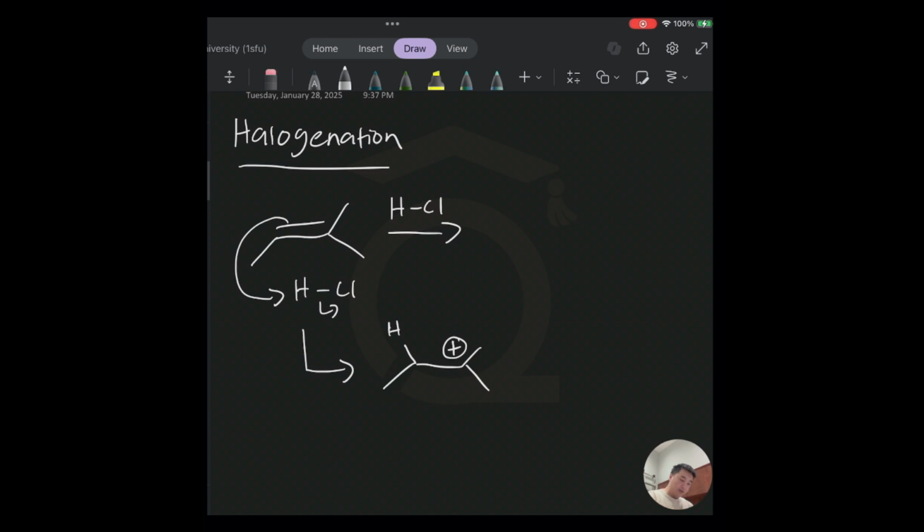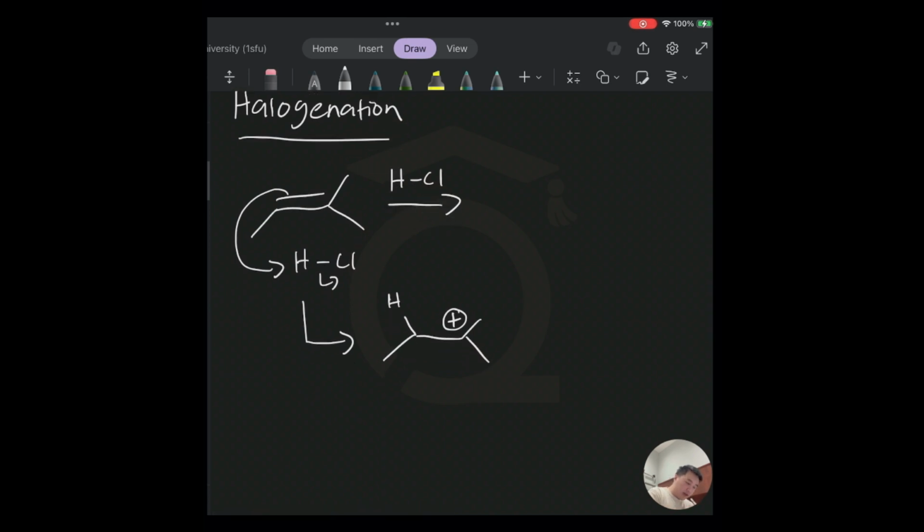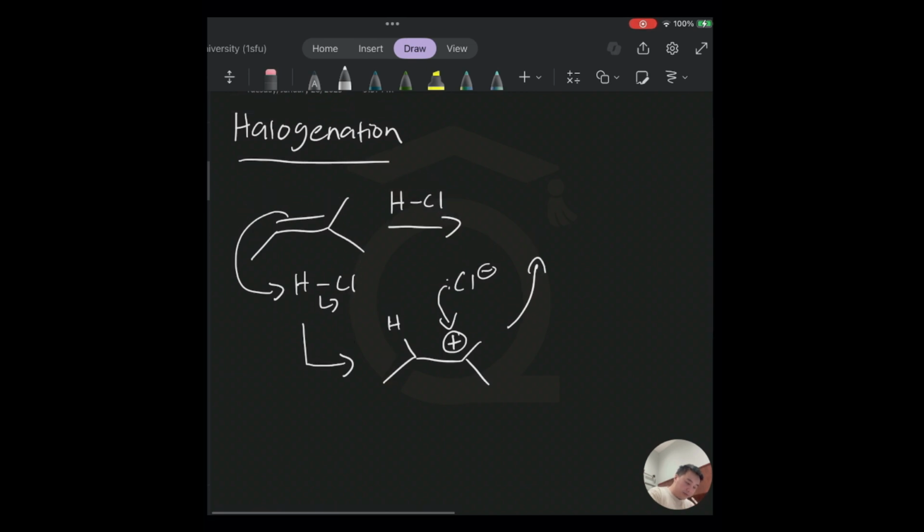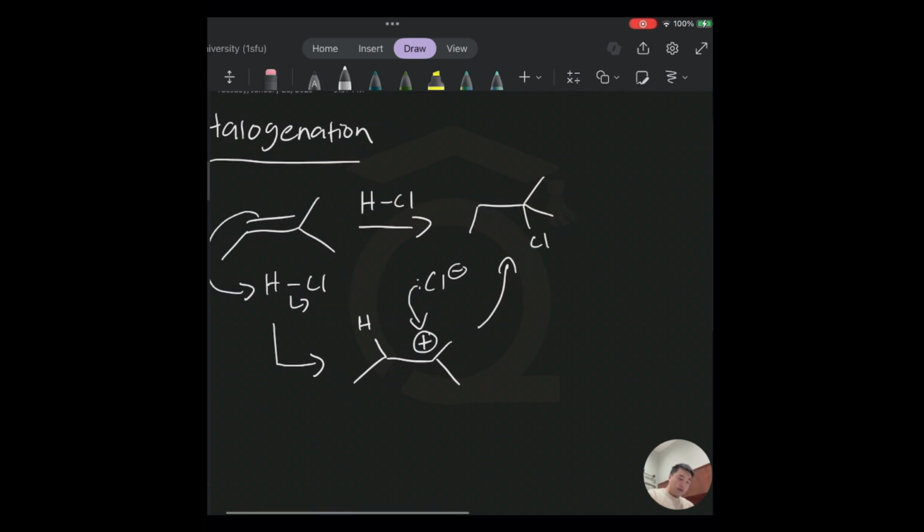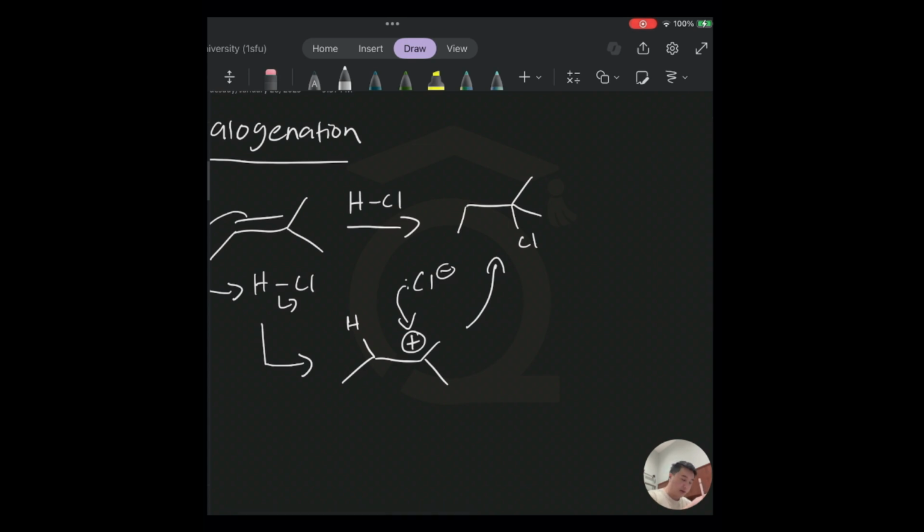So once you have this tertiary carbocation here, you have the Cl ion, and that has a lone pair, which can attack in, and that would give you your product, right? And so in this case, we don't have stereochemistry, but in cases where we do have stereochemistry, remember that you'll end up with a racemic mixture because carbocations are flat, and so you can get attacked from either face, right?